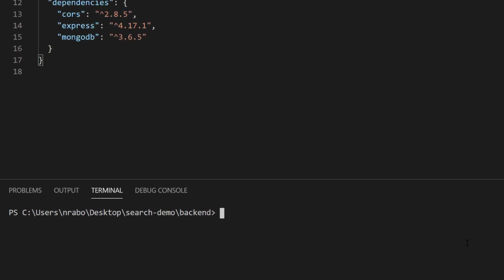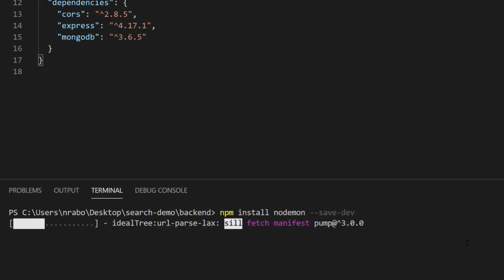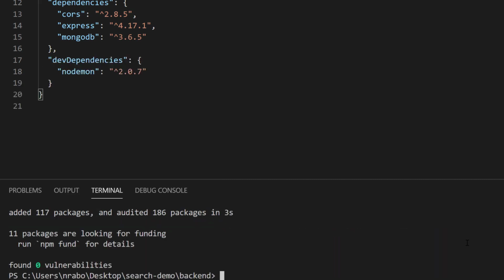As far as development goes, we're going to install one more dependency just to make our lives a little easier when testing locally. I'm going to say npm install nodemon, and this time around, I'm going to say --save-dev. What this is going to do is allow us to watch our project files and reboot our server every time a change happens.